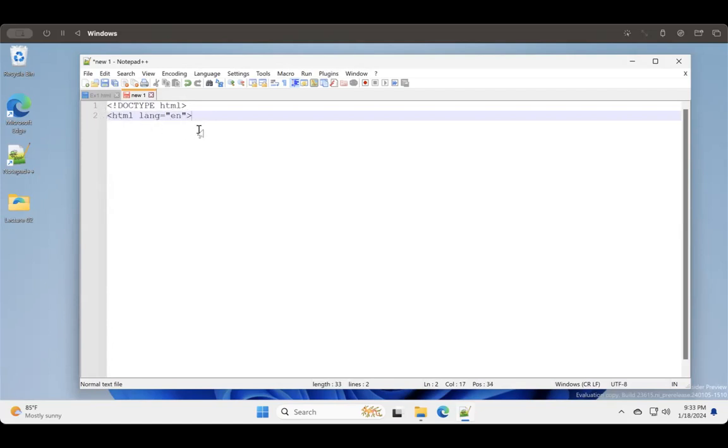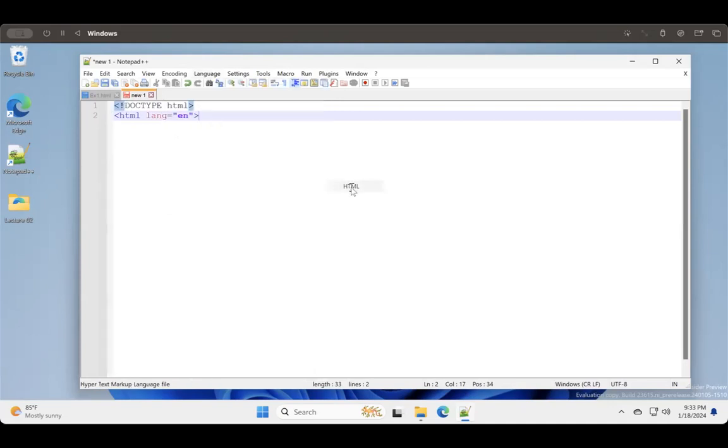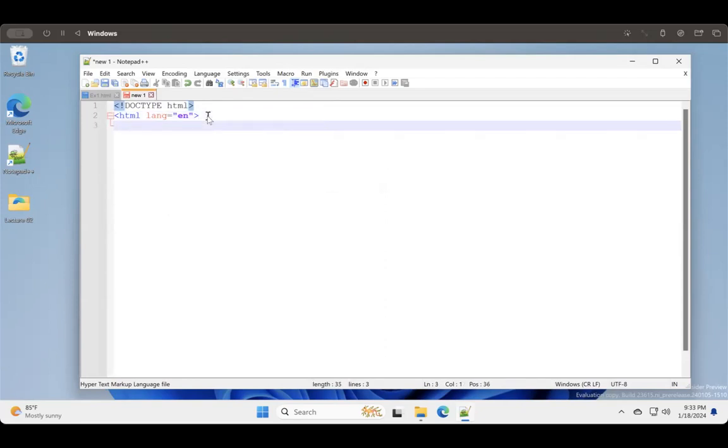And I forgot to give the language in this document. So we need to give that one so that will be easier to type. Here, language option HTML. All right. Okay, the next thing is the head tag for the metadata.